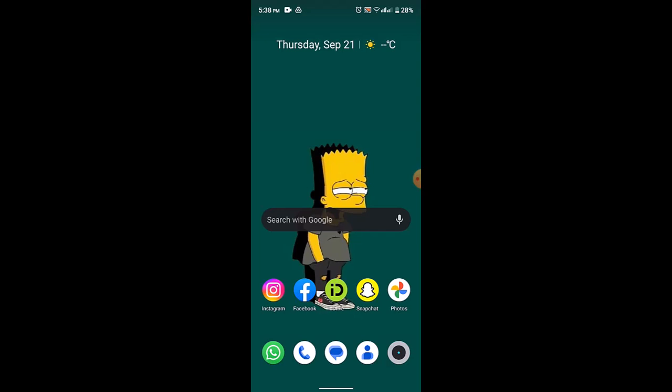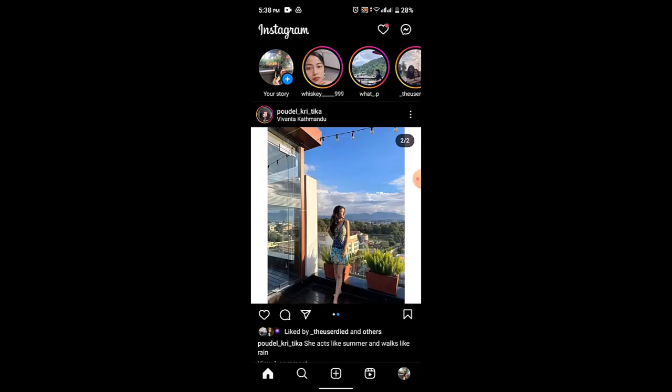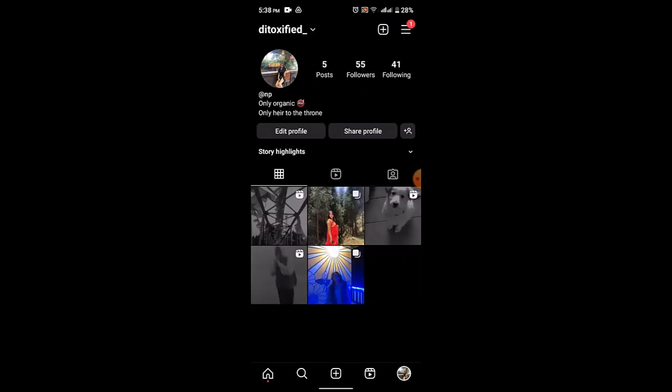In today's episode, I'll be showing you how to remove saved password on Instagram. So for that, go ahead and open up your Instagram application. Once you're logged into your account, this is how it's gonna look like. Once you're on this page, go to your profile icon and it's gonna direct you to the profile page.